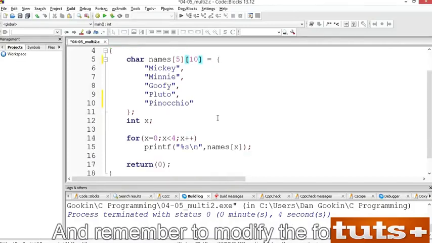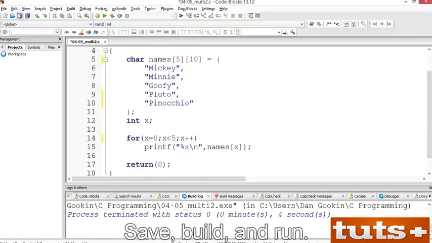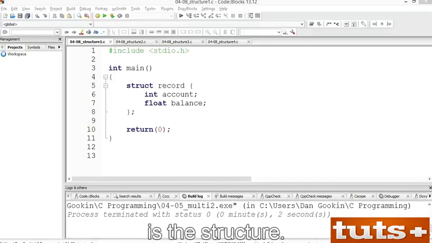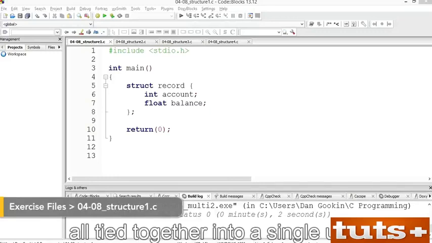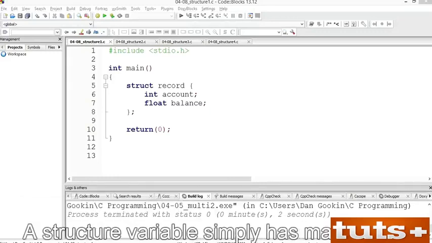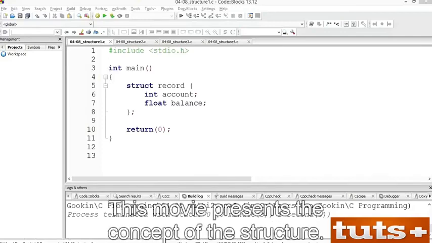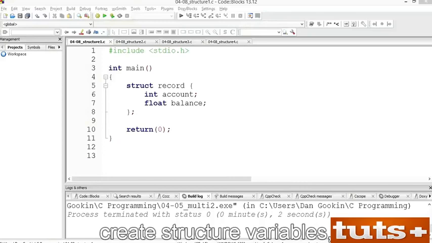Save, build, and run. Another variable type in the C language is the structure. It's actually a combination of existing variable types, all tied together into a single unit. A structure variable simply has many parts, like a record in a database. This movie presents the concept of the structure. You'll see how to set up a structure, create structure variables, and how to access structure members. I'll demonstrate how to fill data into a structure, as well as the interesting idea of placing one structure inside another.